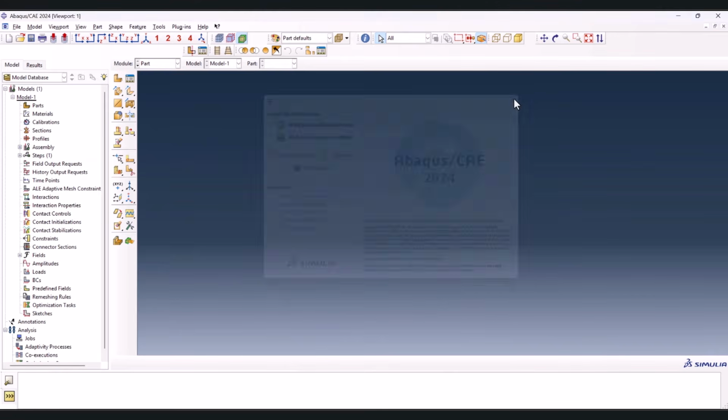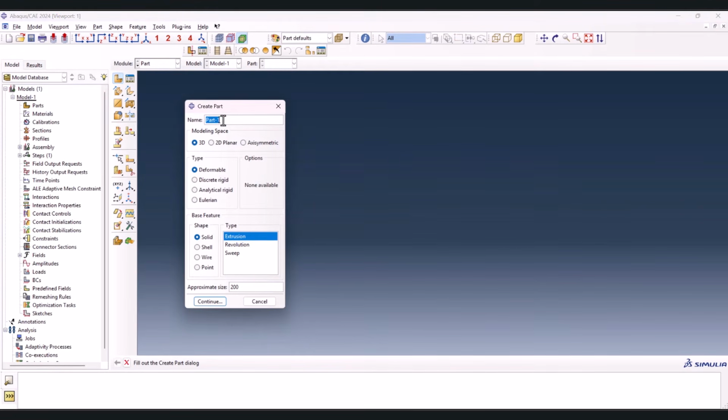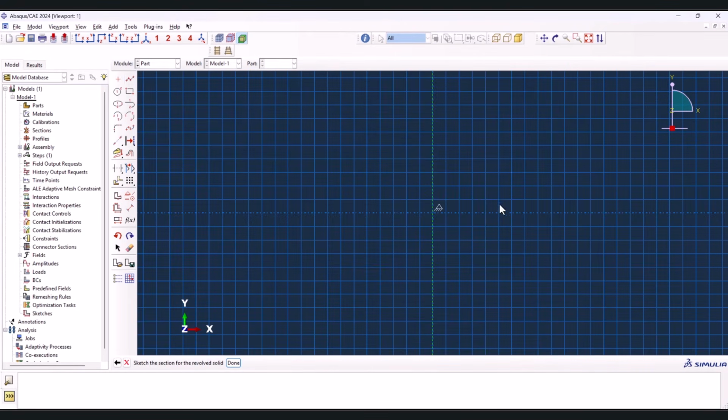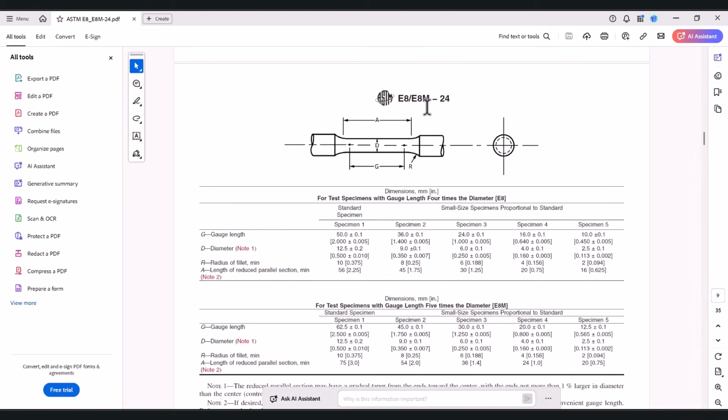Now open Abaqus, create part. As we only have one part, I don't mind renaming it. Deformable solid but revolution. It can be 300. Continue. The part we're going to create is based on the ASTM E8.